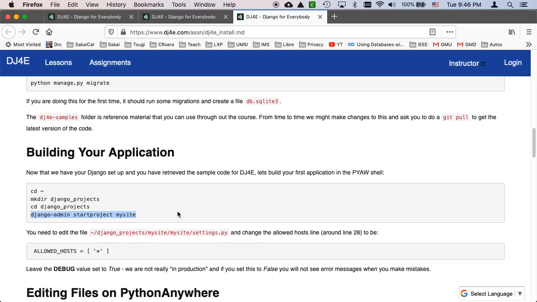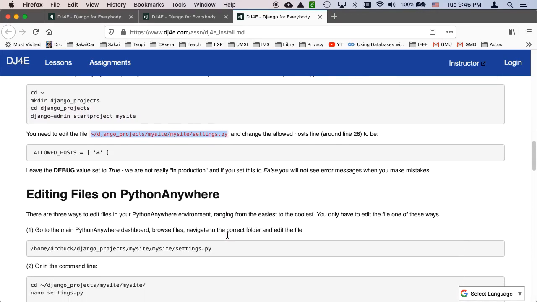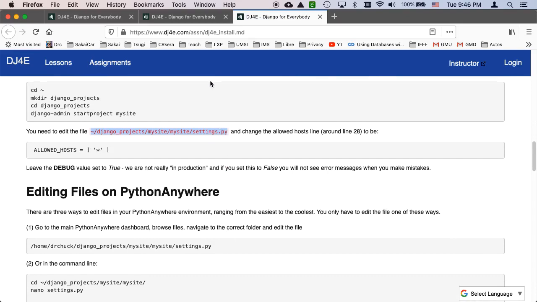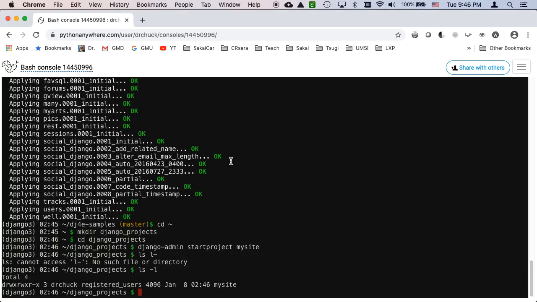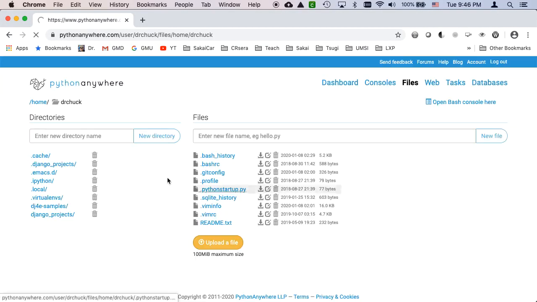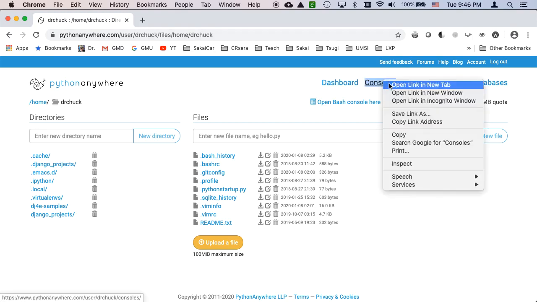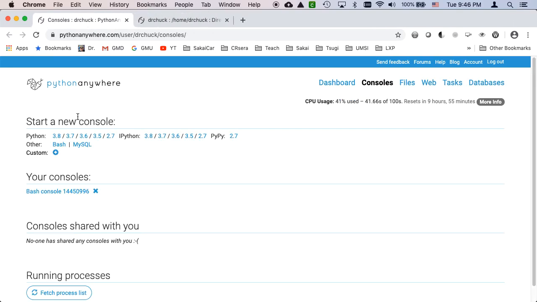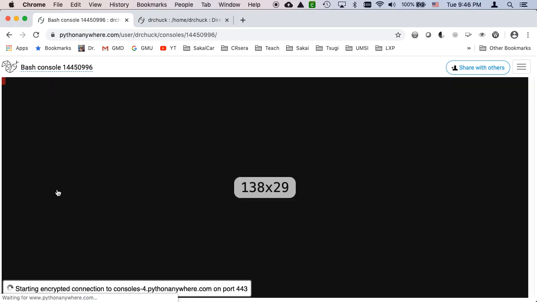Okay. Now we do have to edit one file. I'm going to edit this file. Now I have a whole thing on how to edit files on PythonAnywhere. I'll do it the way you probably will do it, and that is use this Files screen. Oops, I just have to go back and get my shell. Dang it. Console, open like a new tab. You'll find that you'll want to go back to that console.